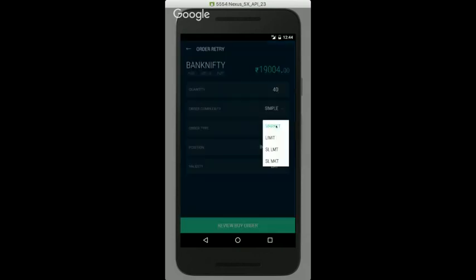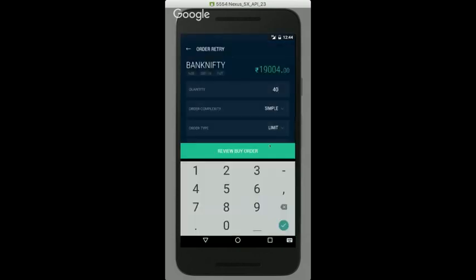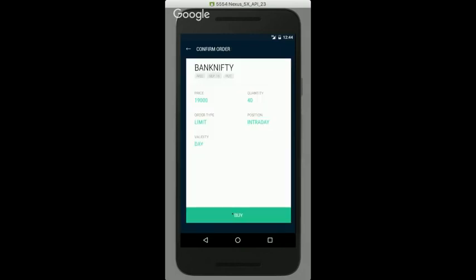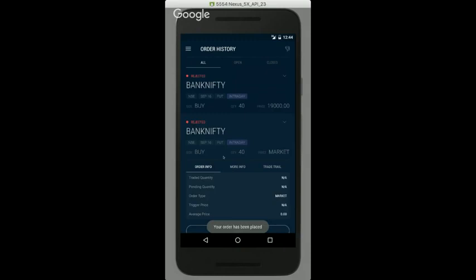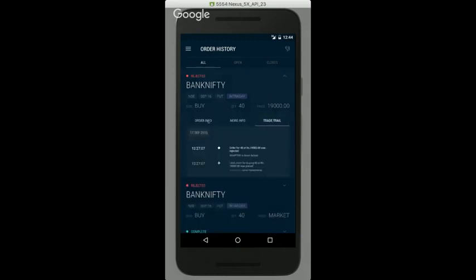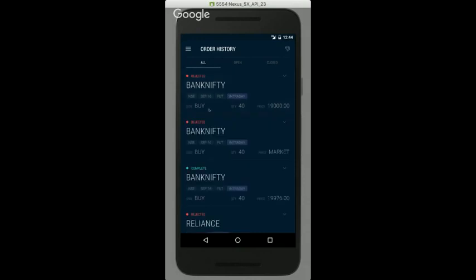So if I want to input some price, say 1900, and I click on the buy button, it has again rejected my order due to the same reason, I guess. Yeah, due to the same reason. But the only thing you had to do was click on the retry button, and it filled in the same things that you had inputted. So it saved you a lot of time. This is one of the important things that we have added, a retry button.